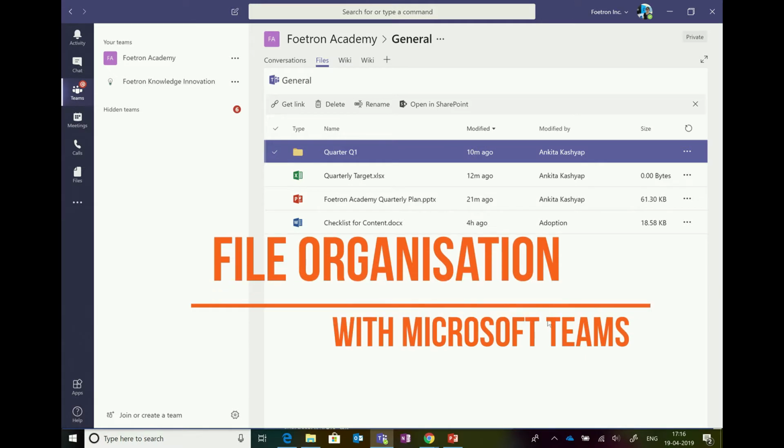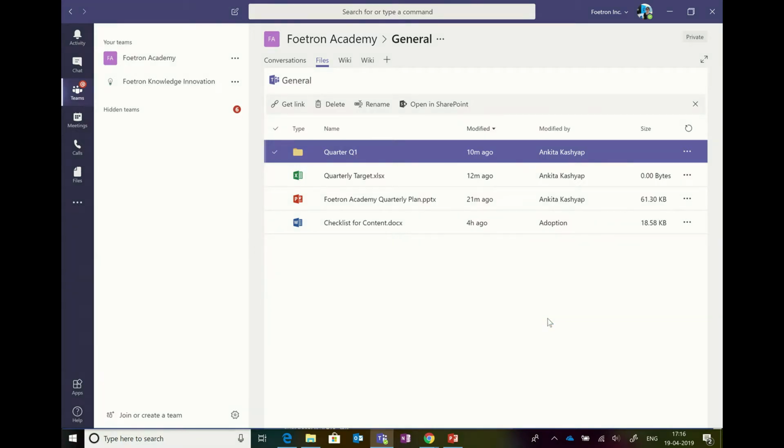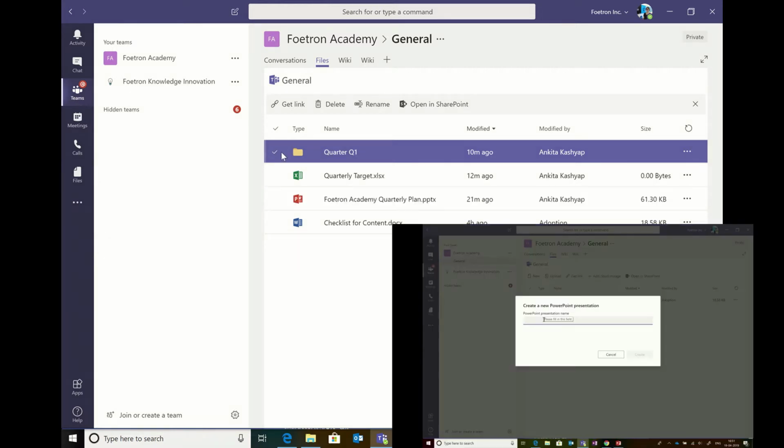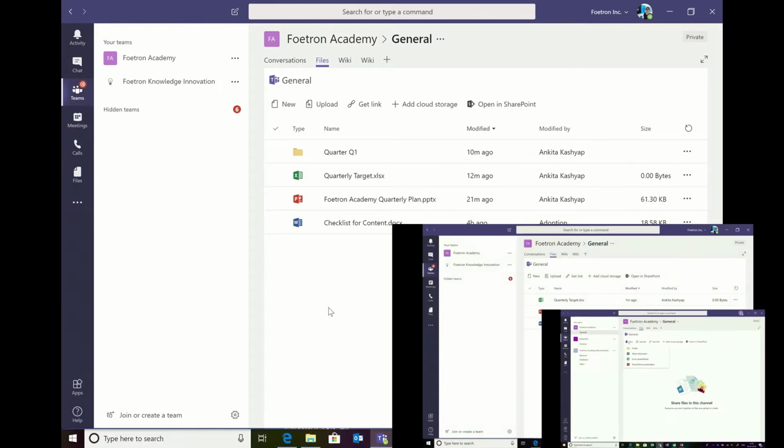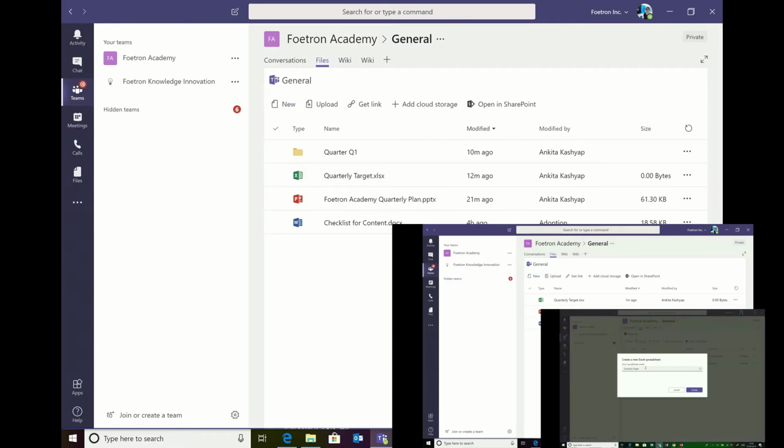Today I'm going to show you how you can use Microsoft Teams for organizing the files and folders in your Files tab in a team. So in one of our previous videos, we saw how to create the folder and how to create the different files using the new option in the Files tab.